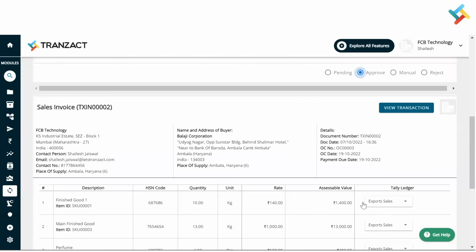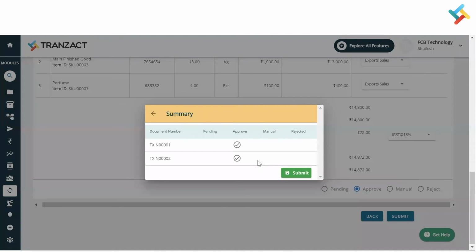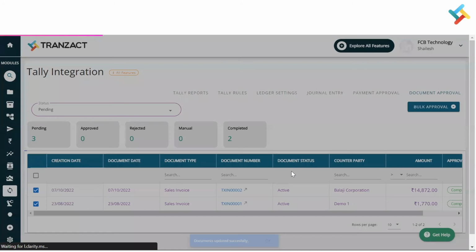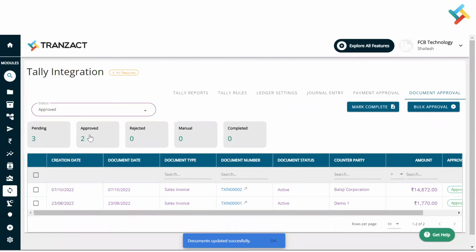Because my ledgers have been mapped, I just need to download the report and integrate it again. So I will click on approve. Going below, I will select the second invoice and click on approve. Then I will click on submit. Once you click on submit, please check, it will provide you a tick mark showing which stage it will get moved to. So click on submit, and then both of the invoices will come in the approved segment.